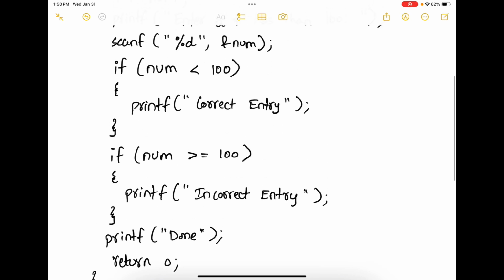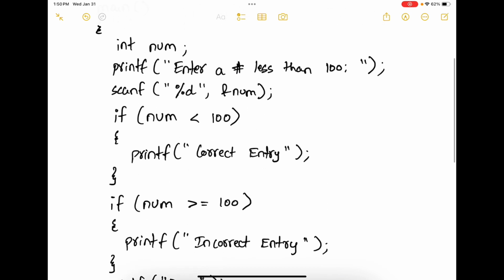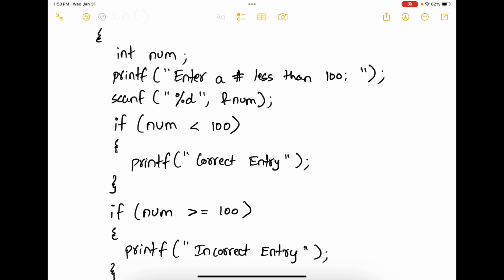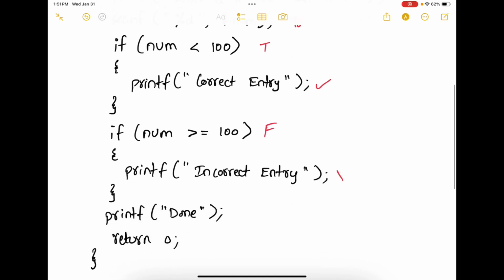Okay, so this program is going to work perfectly fine. So let's take some examples here. In my first case, let's assume that I'm going to enter the number 90. So 90 is less than 100, that is true, and you say correct entry. Then you have another if statement which says if 90 is greater than or equal to 100, which is false, you do not execute the printf, you execute the done, and you're exiting the program.